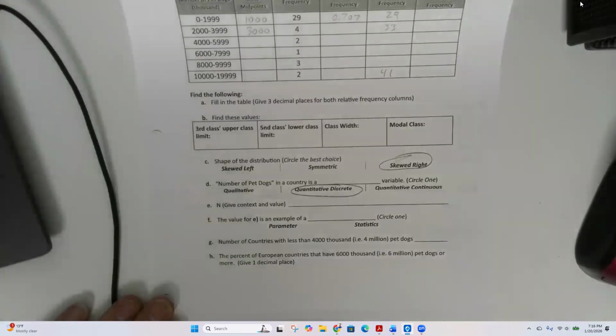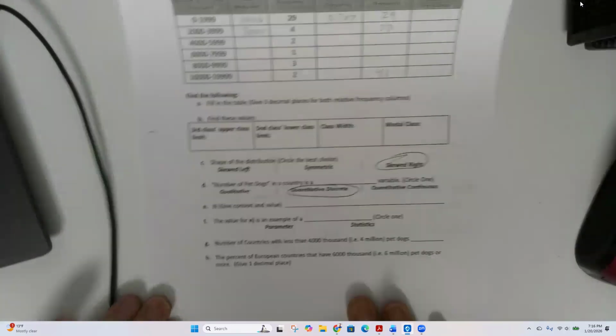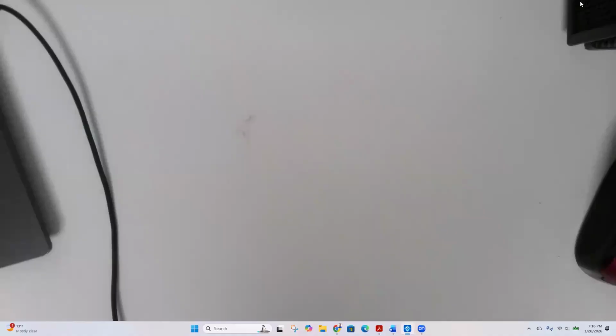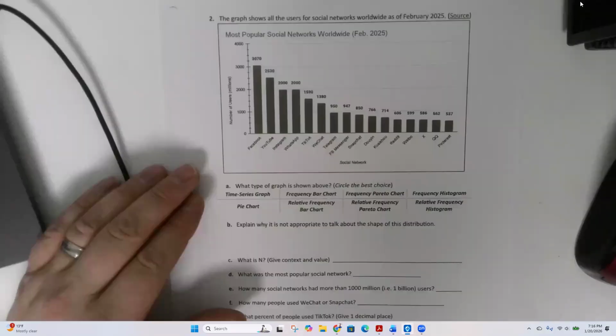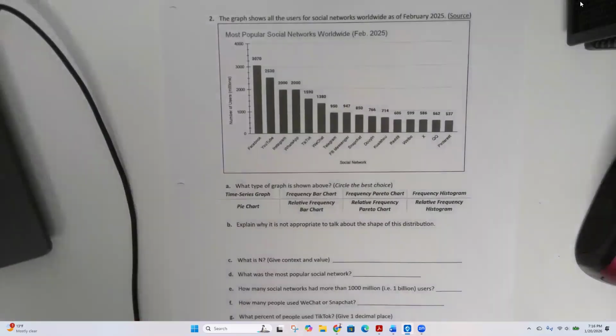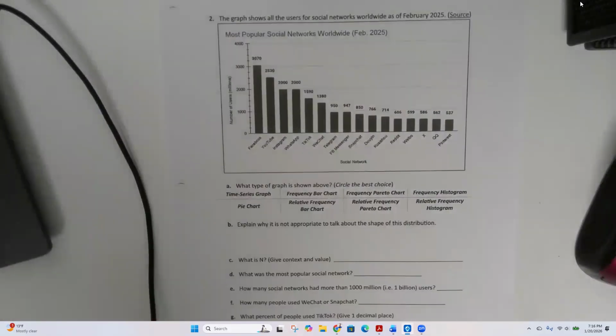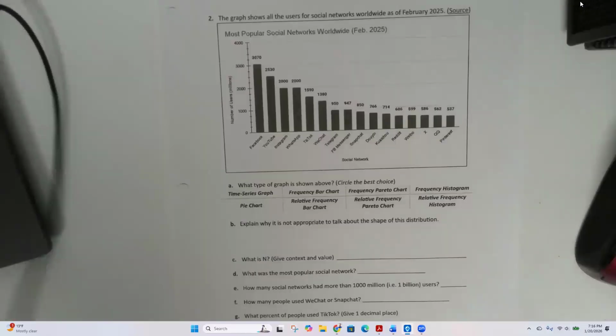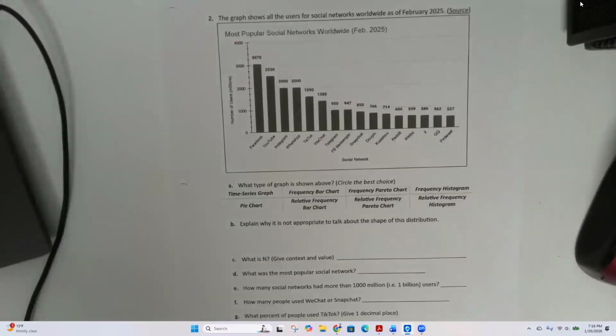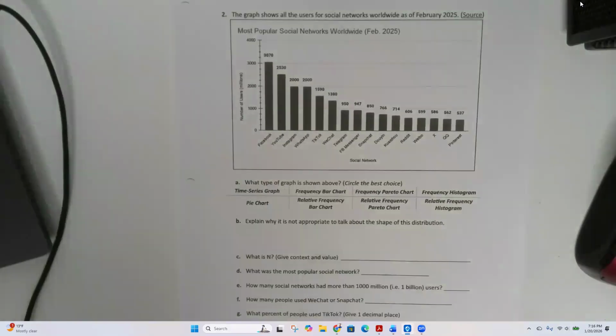Next, I'm going to skip some of these and we're going to go to page 305 and we'll come back and work on the rest of those in a second. The next page, this graph shows all the users for social networks worldwide for all of these different social media platforms. What type of graph is shown above? What do you think?